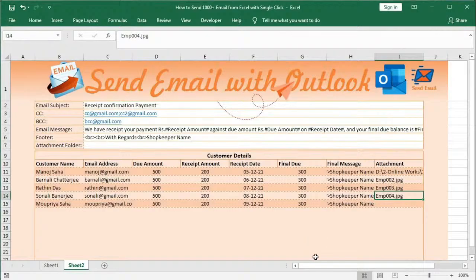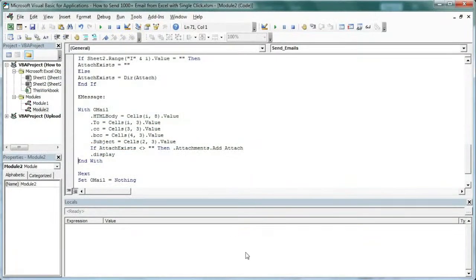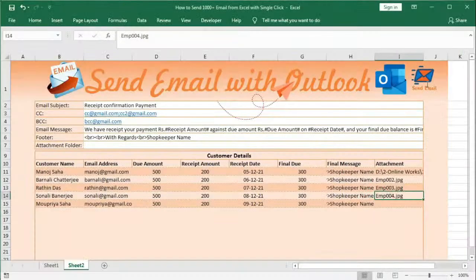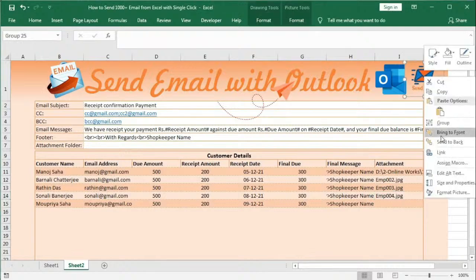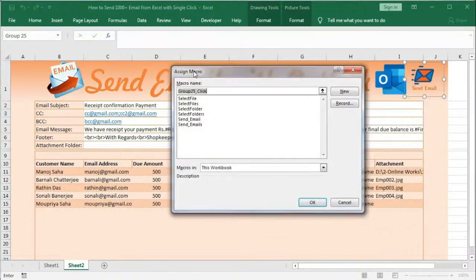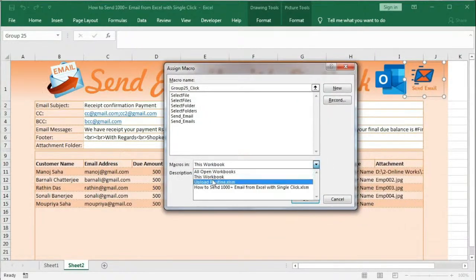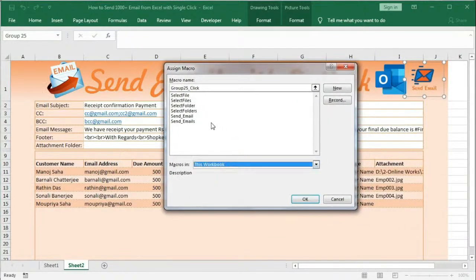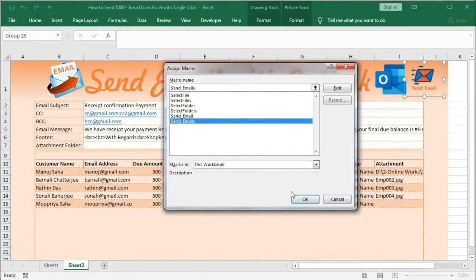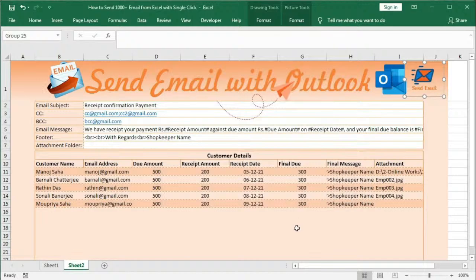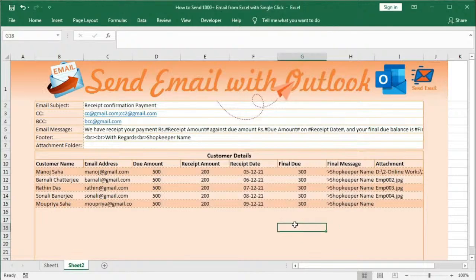Now we will link this macro with this button. So select this one, right click, assign macro. Now this workbook, here we have send emails. Okay, now let's check. Click here.